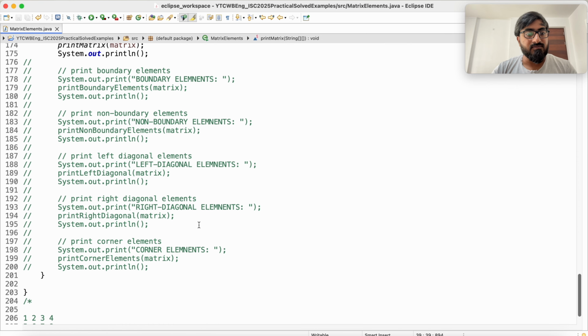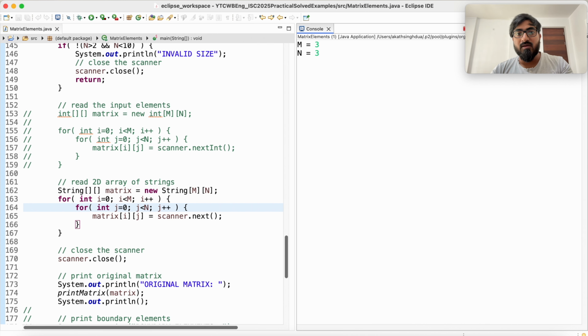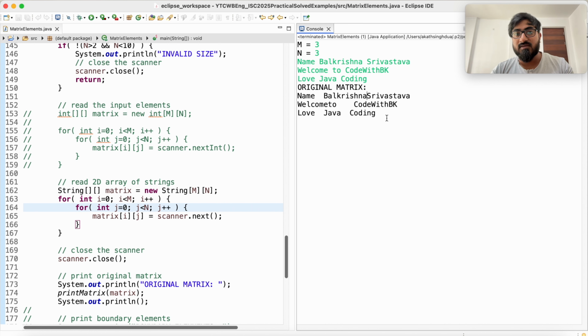Instead of using next int, I simply use next. So I can have 4 words, then 4 words, then 4 words. So if I do 3, 3, name Balkrishna Srivastava, welcome to Code with BK. So 3 rows, 3 columns, and each element in the 2D array will be a string. One last row, love Java coding. So I get this original matrix.